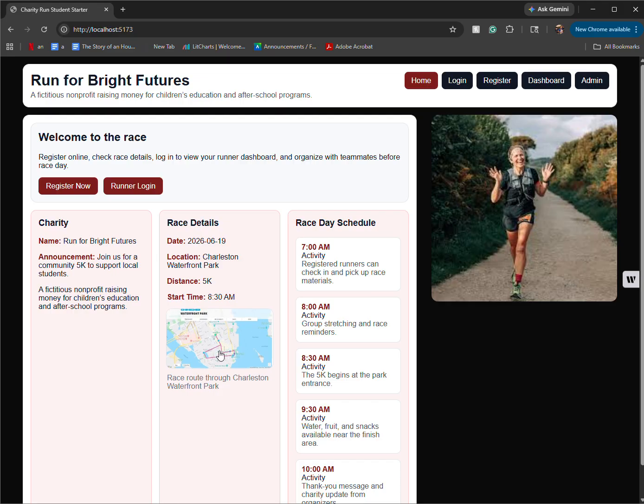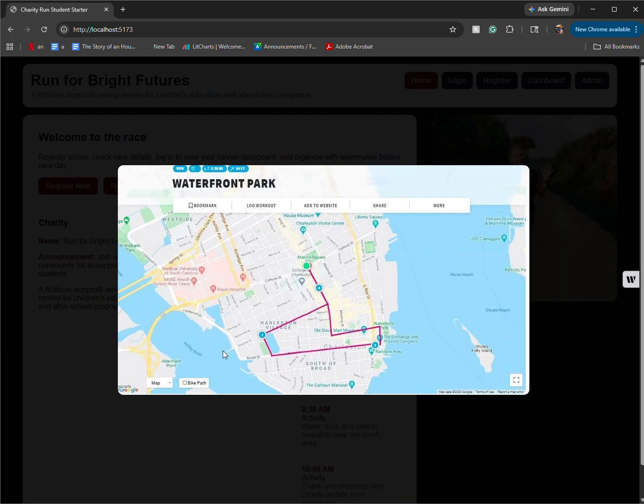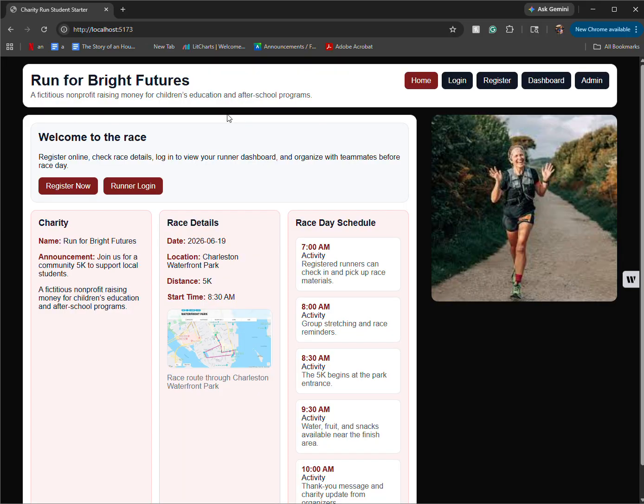And then down here in the details part, we have a map. This is the map of our run, which is at Charleston Waterfront Park. This is a 5K, and this shows you the map layout and what you're going to be running during the race. You click on it, it zooms in. That was the big thing we worked on, making sure the zoom in worked properly. That helps with usability and accessibility, and gives the user feedback, which directly responds to users, which is nice.